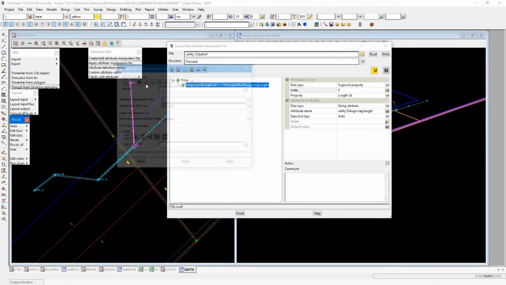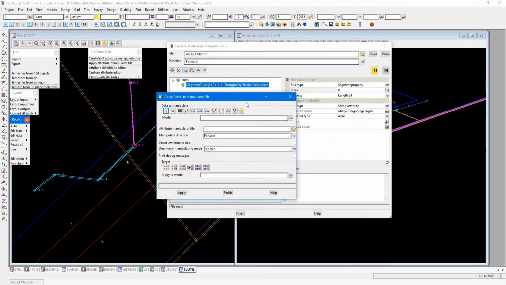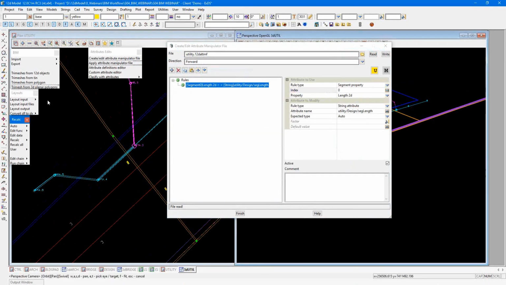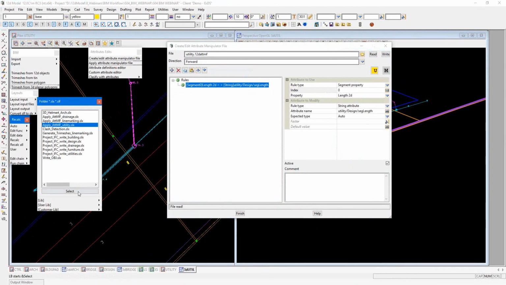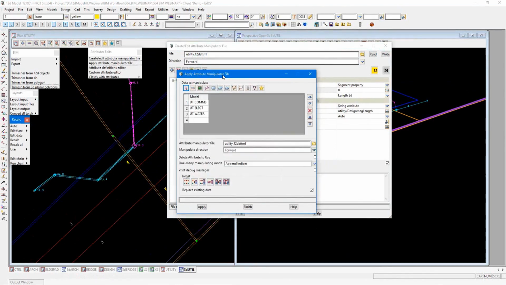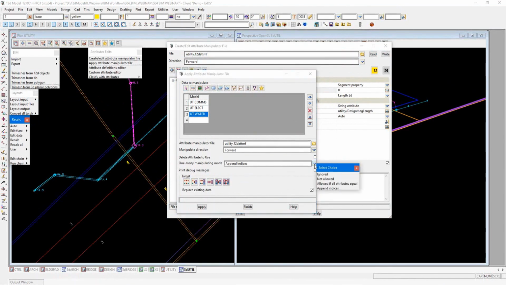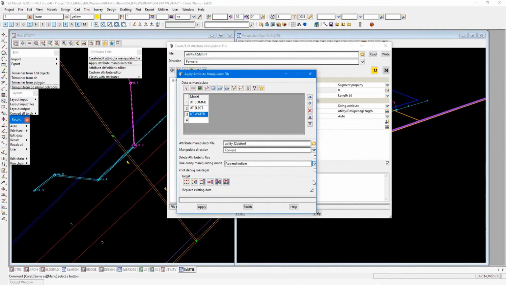When we go to apply that file, again, apply attribute manipulator file, load in. So we're going to apply it to our 3 models. And we've got this down here, one many manipulating mode. So we can ignore it, not allow it, or the one we want to use is append indices. So what it's going to do is number those attributes. So we get a string attribute for each segment on the string. So we go ahead and apply that.